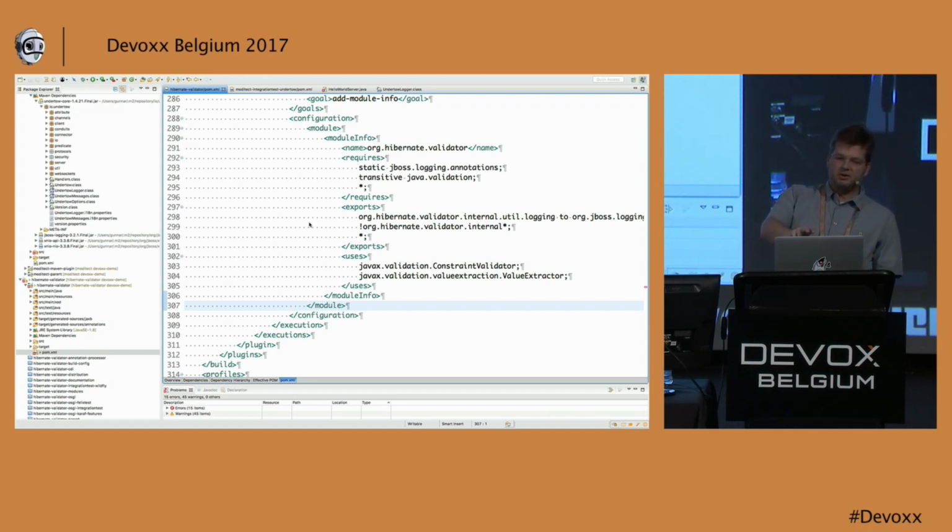So in case of the jboss.logging.annotations dependency, I happen to know this is something which isn't needed at runtime. It's an optional feature, so I'm adding this static modifier here. Or in the case of the java.validation module, that's the public bean validation API, this also should be exposed to the user of the Hibernate Validator module. So it must be a transitive dependency. So I'm adding the transitive modifier here, and all the other dependencies which have been determined automatically, they should just be added as is. That's expressed using this asterisk operator.